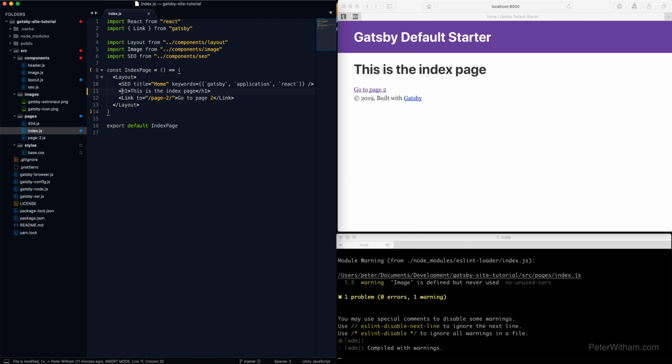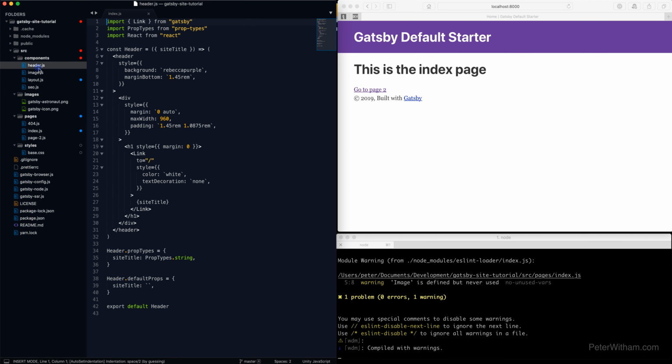Now, in the header component over here, you can see that it's got some keywords that are used for the SEO, and it's got the title of home, and that title is this one here, as you can see in the browser, home. We're just going to leave those alone for now. But what I want to do is take a look at this header component, because we're going to change some of this.